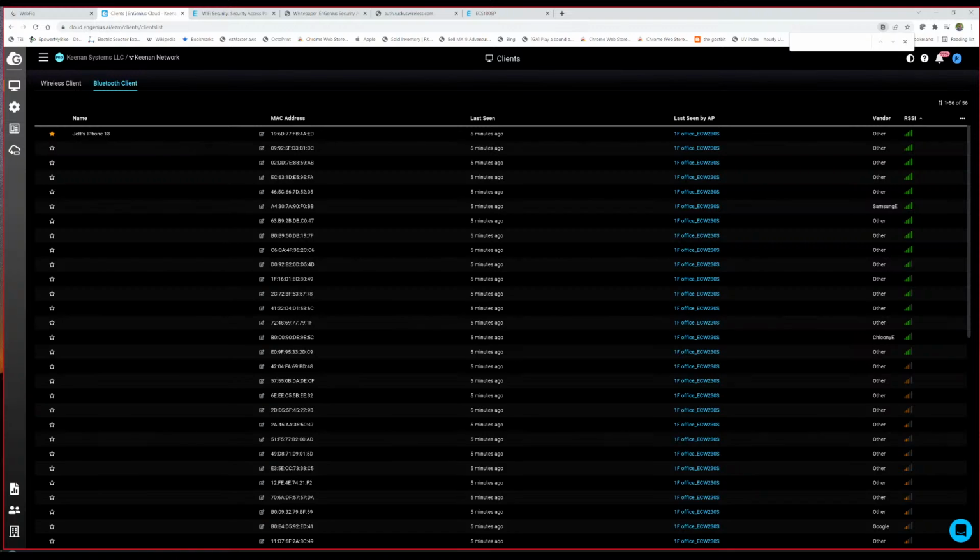I had a customer ask me about the Bluetooth radios in there, because that's a feature of the security access points. I'll put up the Bluetooth client screen slide, and this will show any Bluetooth devices which are in range of the ECW230S that I have in my network.